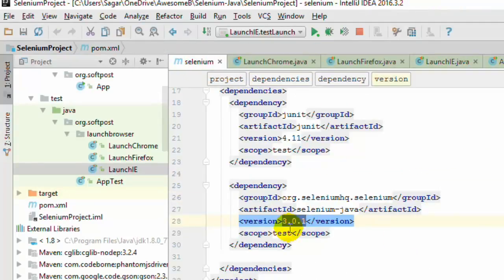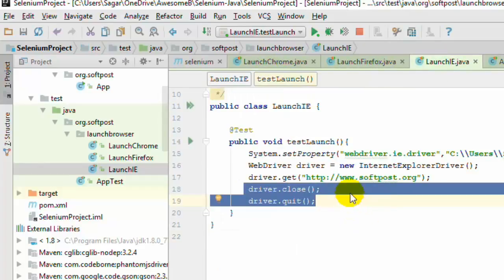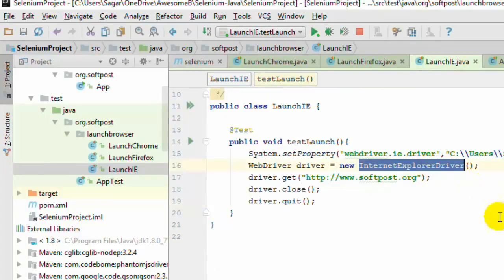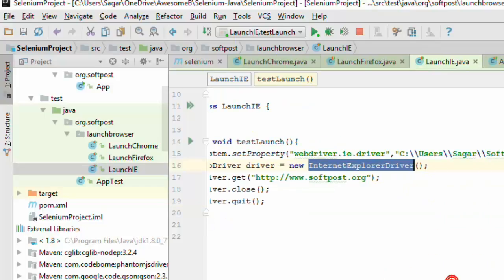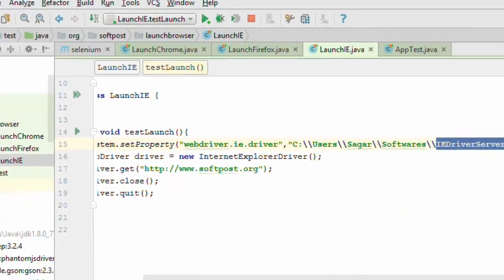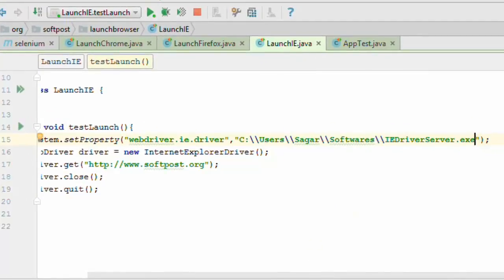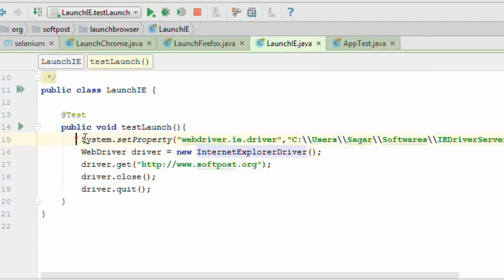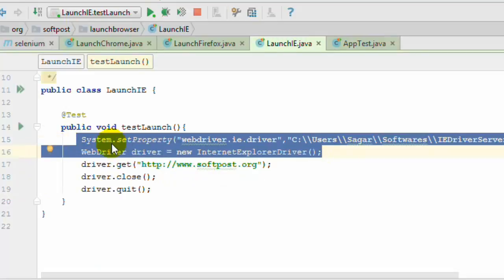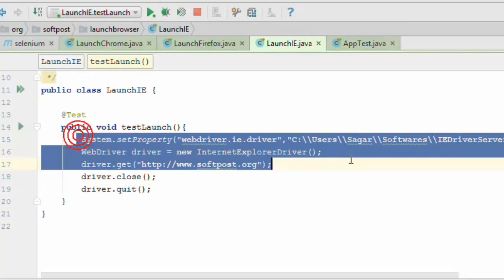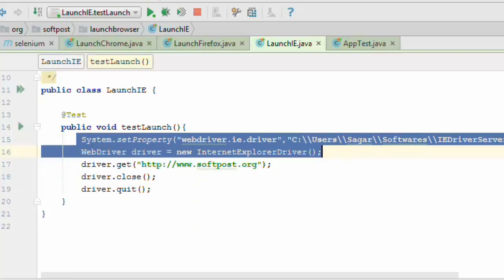And which Selenium version? This version. So it looks like you need to wait for the latest Internet Explorer driver. This IEDriverServer.exe file is not updated as of now, I think. Anyway, you need to remember this syntax, because once you are able to launch the browser, the rest of the API remains the same. So let us close this browser manually and test as well.